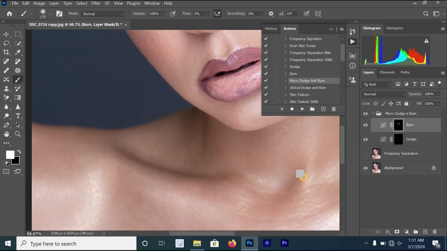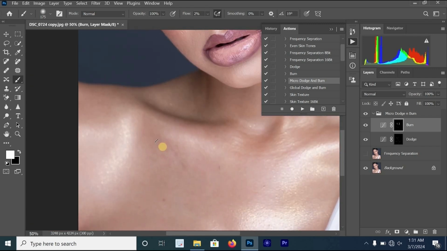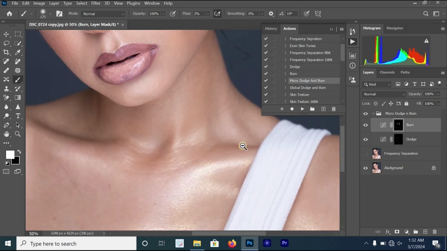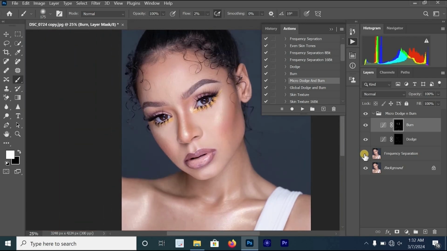After we are done, let's burn this area. Let's go down and also burn this area. I will increase the size to burn it. Once I'm done, we want to burn the edges of this part. Let's also burn this part. And we are done with the burn. So now let's look at the before and the after of everything. This is the before and this is the after.